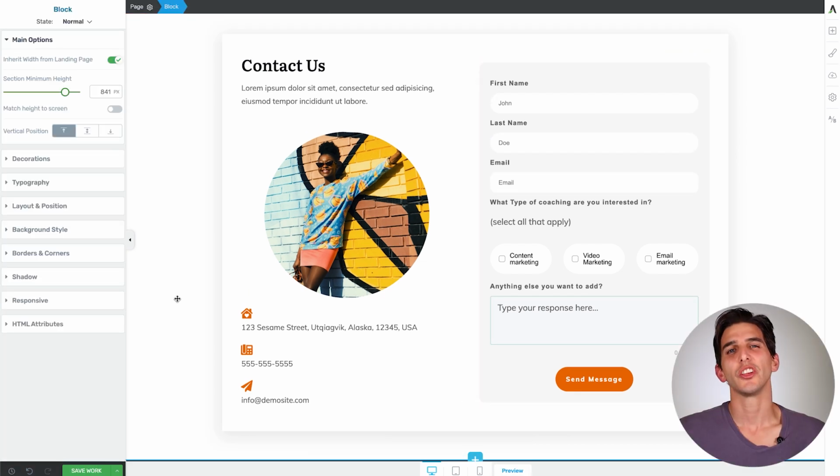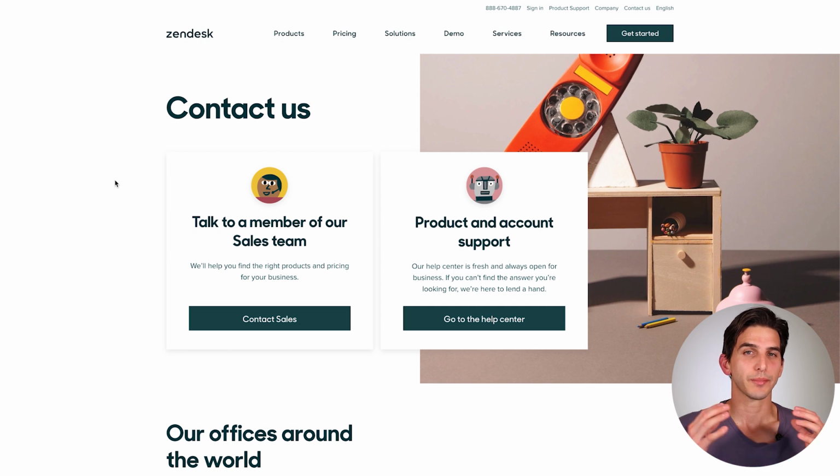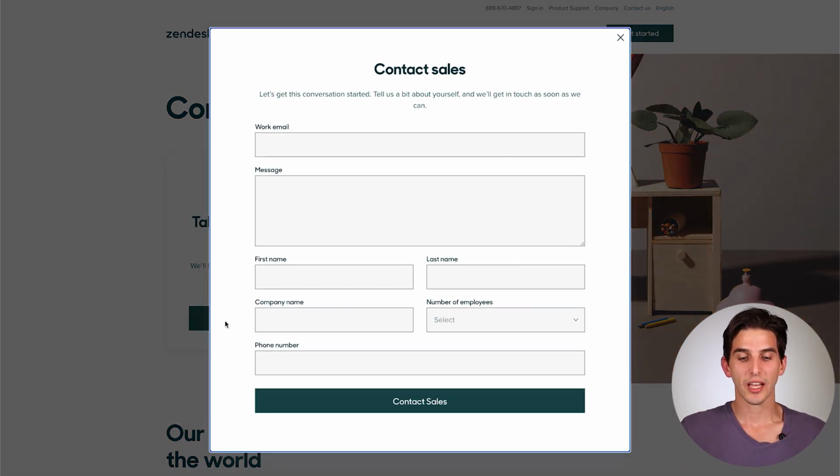So just like that, you can have a conversion-focused online coaching intake form set up on your site really quick using a page block template in Thrive Architect. The third and final contact page example I want to show you how to build is this one from Zendesk. And the feature that I'm interested in showing you is that when you click their contact sales page, a contact form in a Lightbox appears, and you can actually build this very simply using Thrive Architect as well.